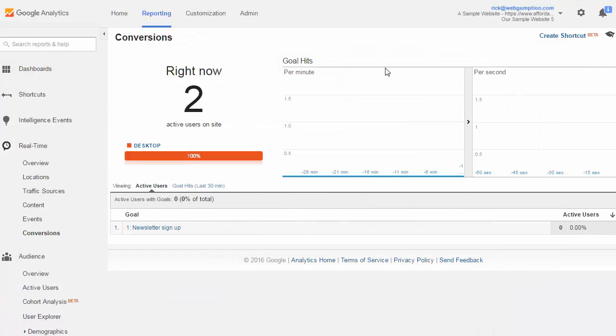We'll minimize that window. We're going to jump over to our real-time report, and we can see already this bar which indicates that a goal was hit. And then we see the 1 populate, meaning that we just had a newsletter sign up. So that's our quick way to test it. We've gone through, we've set up the goal, we've completed a goal, made sure it's testing, and now we know that future goals will come through correctly as well. And that's the basics of setting up goals in Google Analytics.